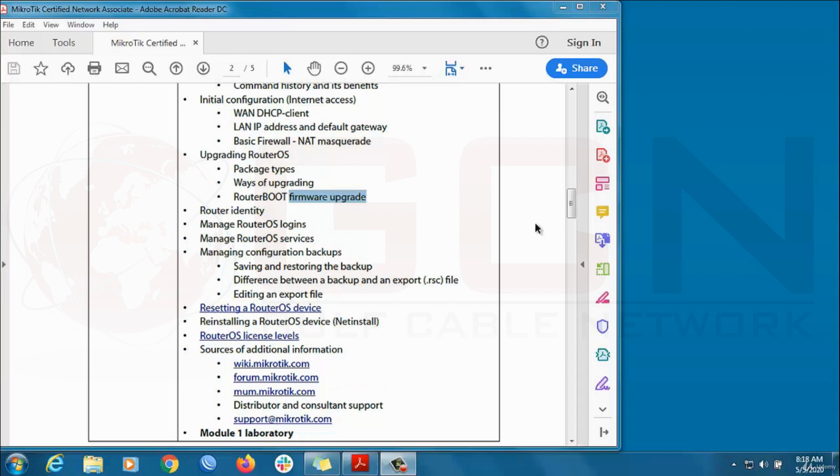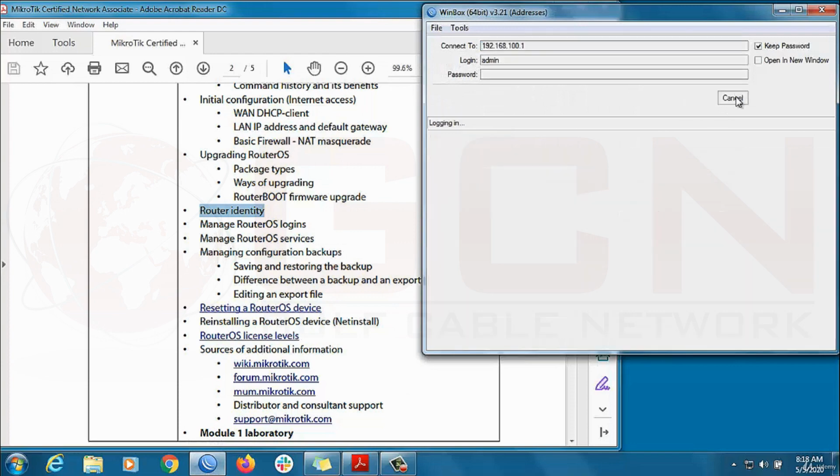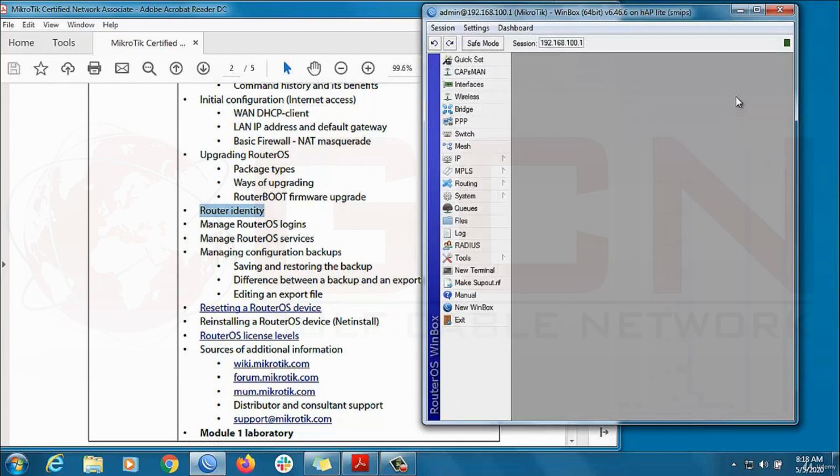Today we are going to talk about router's identity. Identity, we can discover the device or persons, alright. What is the identity of MikroTik router? Let's see what is the MikroTik router identity.